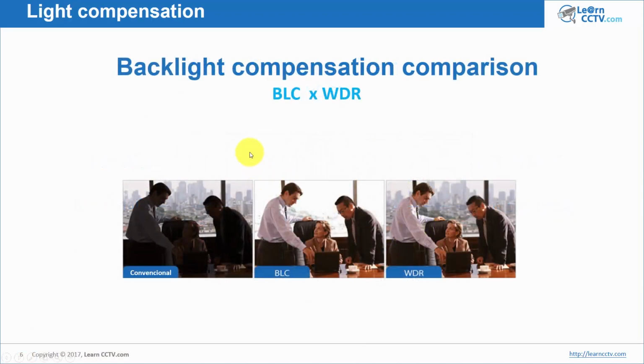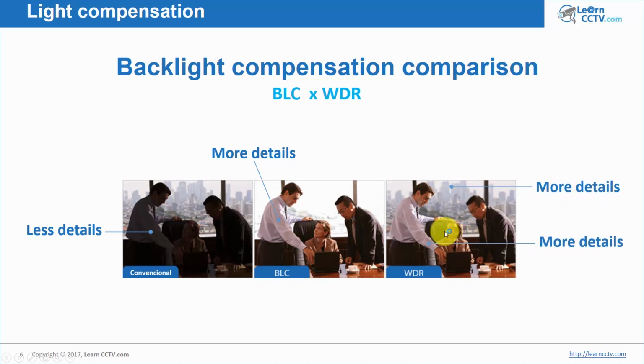Here is another example, backlight compensation versus WDR. The first image is a conventional camera with less details inside. In the other situation, I have more details inside because I have BLC. Look at outside, I can't see clearly outside, but I don't care. If I want to see more details outside and I also want to see details inside, then I have to use WDR.